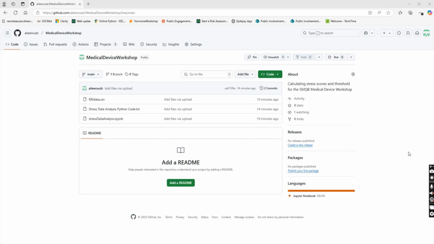And based on the stress values over time of this person, we can then see their threshold values. We can see what levels they are for high stress, no stress, and low stress. So once we find these threshold values, we can use these in the app we're going to create later on.